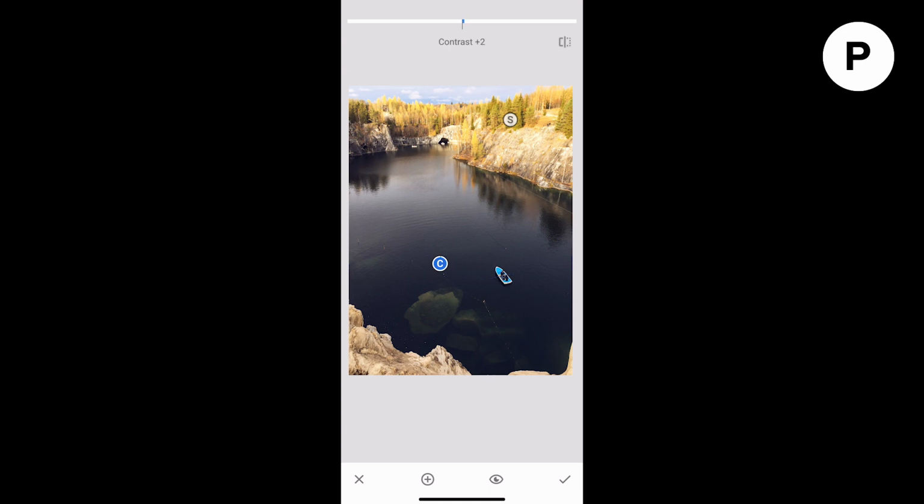So maybe I want to increase contrast slightly for this area and adjust my mask. So maybe something like that. And for example, I want to increase structure slightly and bring brightness a bit down to make this area kind of deeper, you know. So far looks cool.